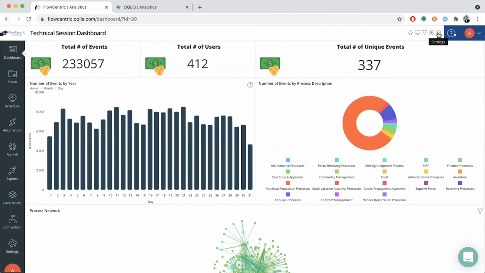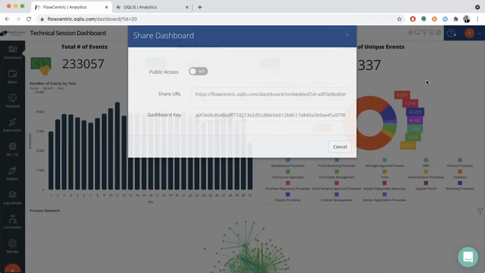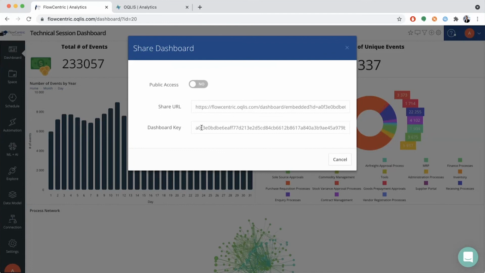One of the things that we do is that when the dashboard's created, we generate what we call a dashboard key, which is just one long encrypted string. And then we also provide a URL to point to that particular dashboard. Now, this is if you wanted to just publicly share this dashboard. What I mean by public is that it's essentially unauthenticated.